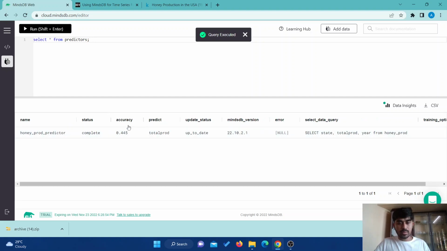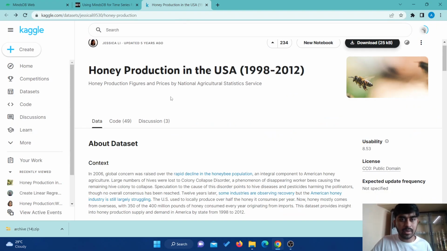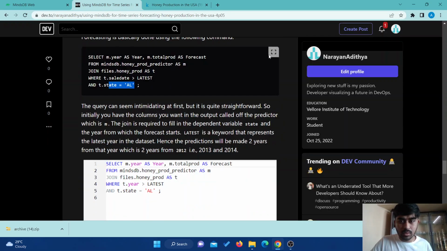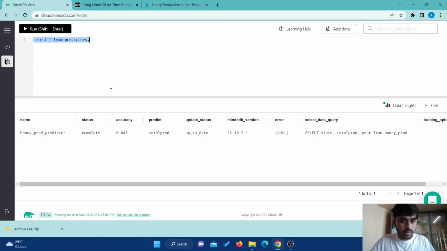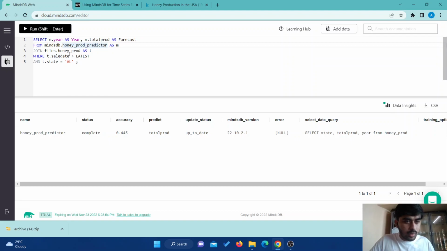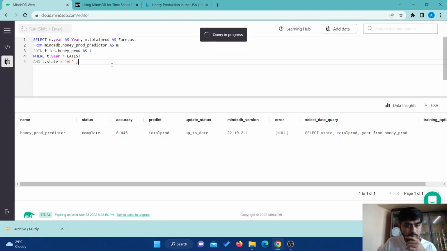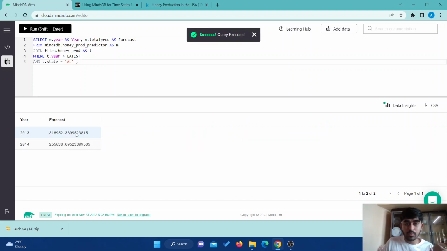And that's it. We have completed the training of the model, and the accuracy, as you can see, is 0.445, which is not bad. And now we'll just copy our command for forecast, and I need to correct that, and we'll just do this. And there is the output. There is a forecast for the state AL, right?